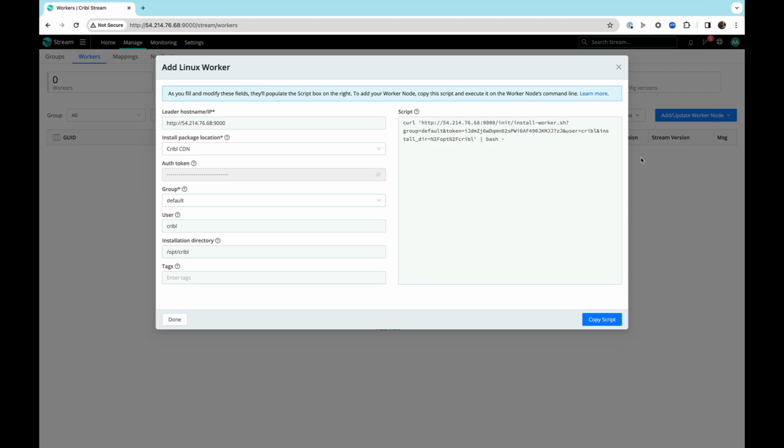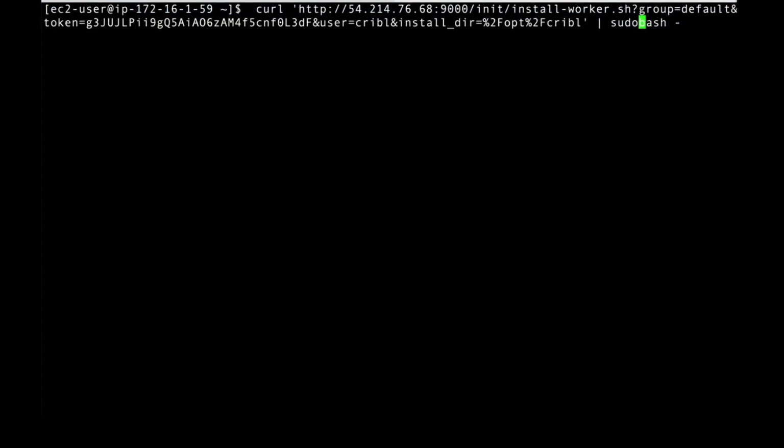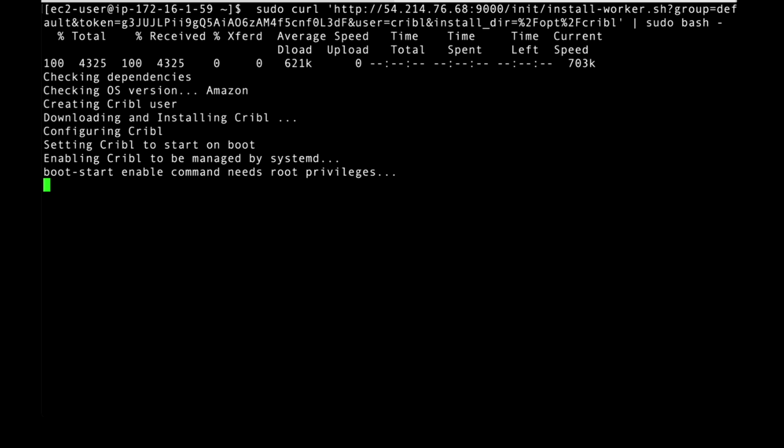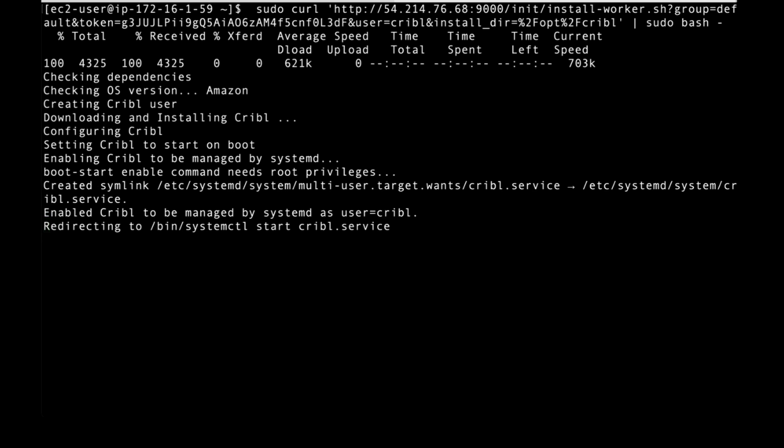Copy the script to the clipboard and open a terminal window for your worker instance. I already have a VM ready with a fresh Linux install. In the terminal for it, paste the command that we generated. Since I'm not logged in as root, I'll add a sudo command to both the curl and bash commands. The downloaded script takes care of downloading and installing the Cribl software, configuring the user and permissions, and starting the service and setting it to auto start at boot.